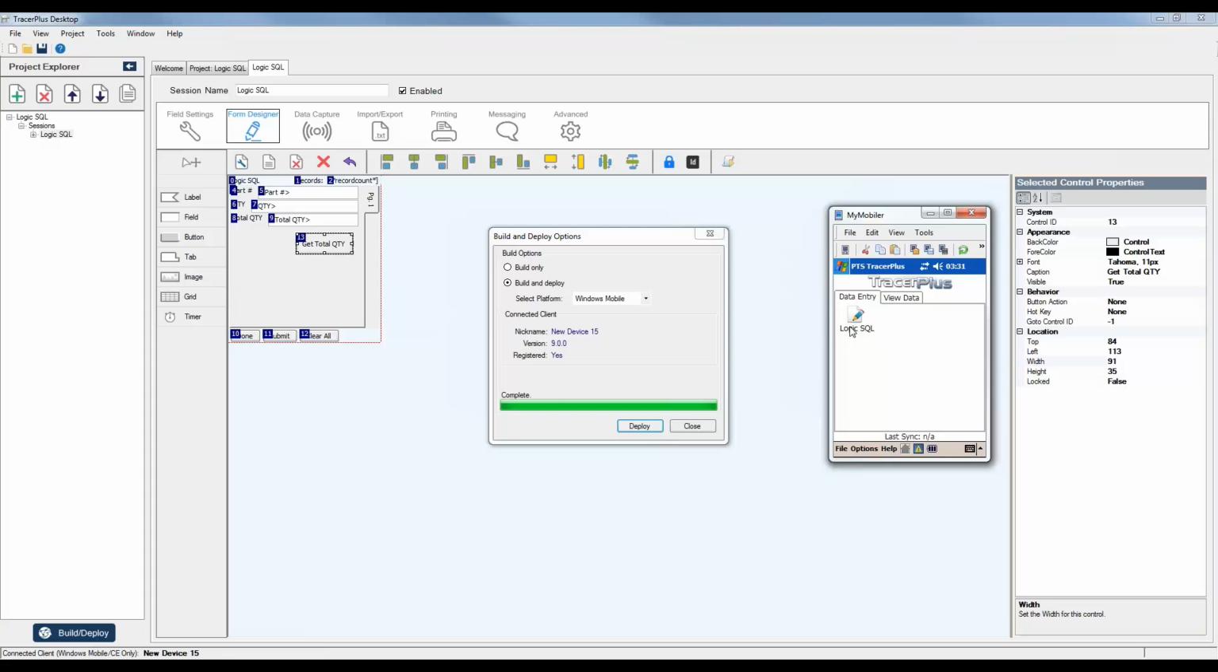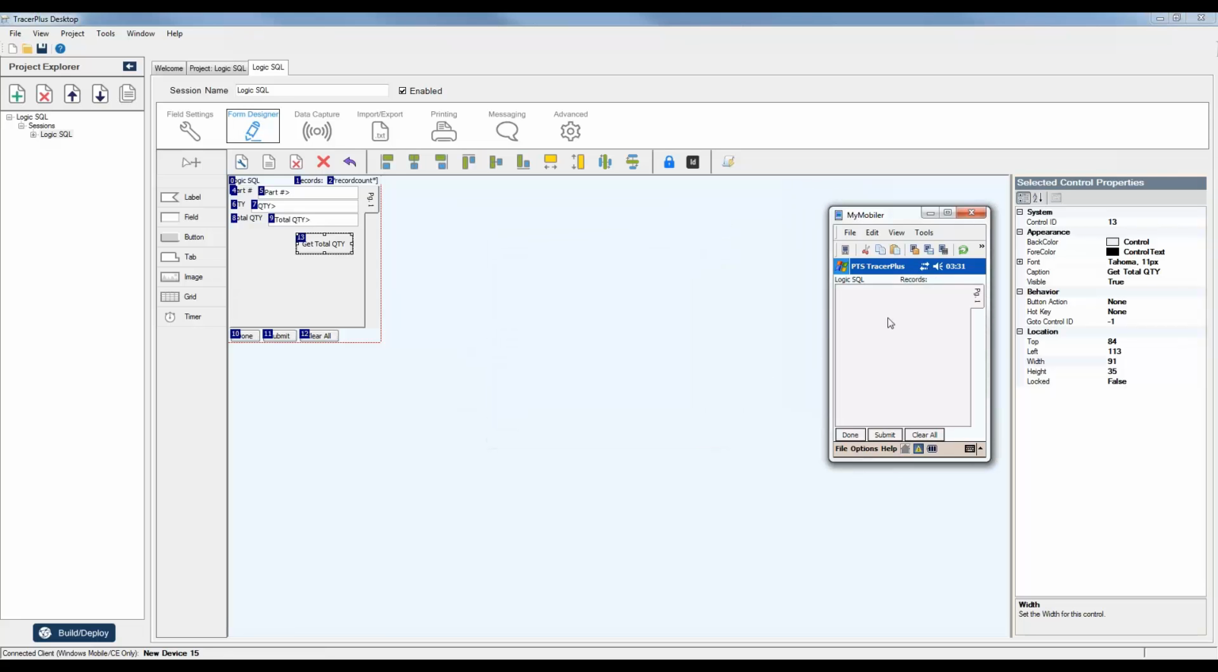Okay, you can see I have my new form here, the logic SQL form. Now the first thing I need to do is actually submit a couple of records, because I have 0 records in my database. So I'm going to go ahead and do the same thing like before. I'm going to do part number 100. Let me key in a couple part number 100s here. So this could simulate every time you scan an item. It's just submitting it with a quantity of 1.